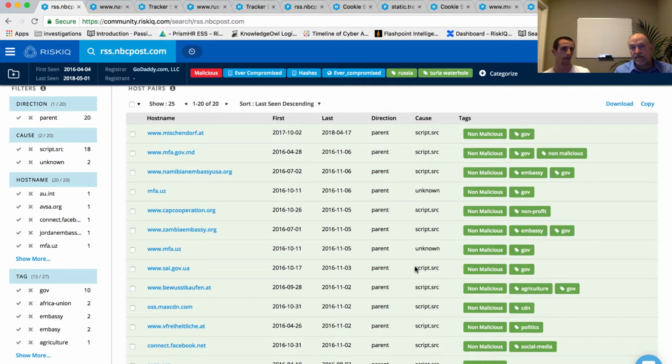One, we know that rss.nbcpost.com is bad. And so what I'm seeing here is a number of parent relationships to these other web pages, which have been marked as non-malicious and have a number of tags inside of them. So that means that these parents are sending data to rss.nbcpost.com. Yeah, these sites are making some sort of reference.